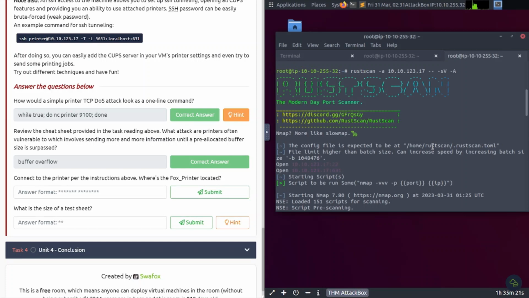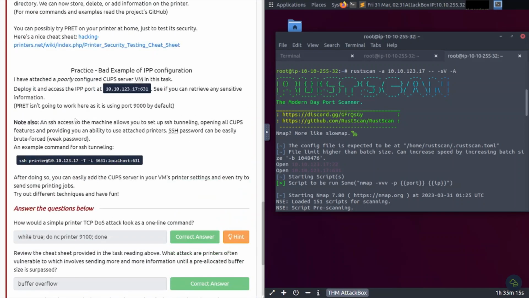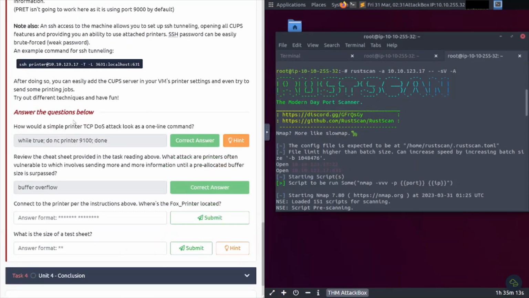How would a simple printer TCP DoS attack look as a one-liner command? You'll find this answer in that cheat sheet link listed above. It's: for i in true; do nc printer 9100; done. This next one is going to be buffer overflow.